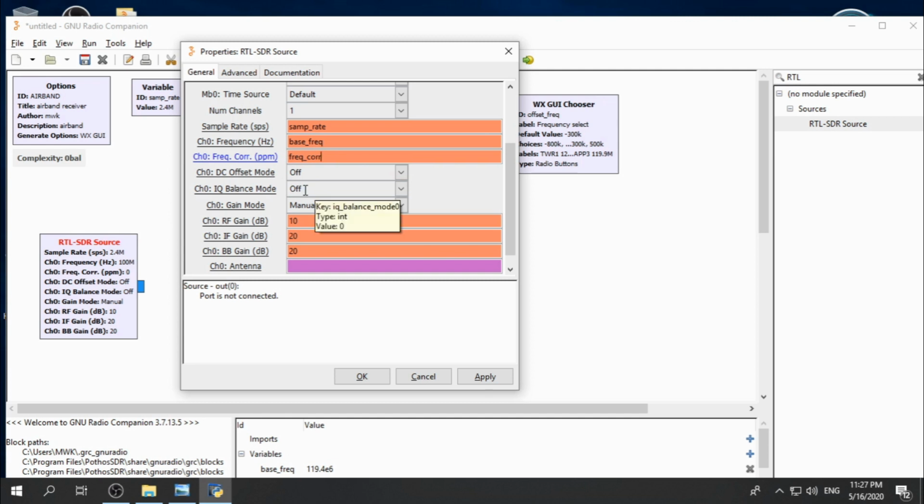And make sure to change the IQ balance mode to automatic, and we need to change the channel 0 RF gain to 49.6, the maximum gain, and the IF gain to 1, and the BB gain to 1, and the antenna RX.